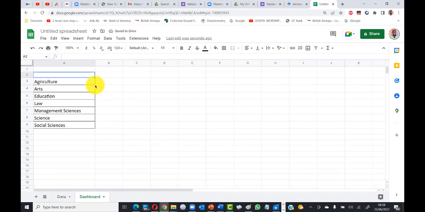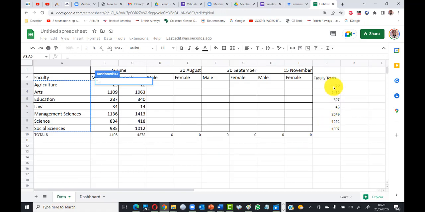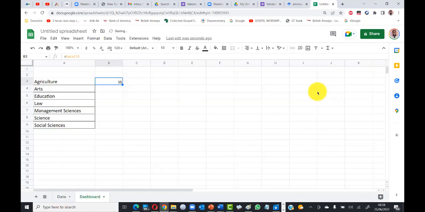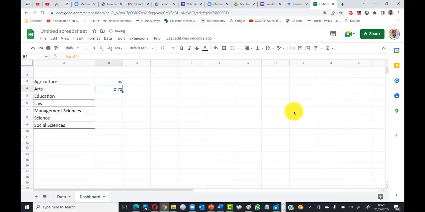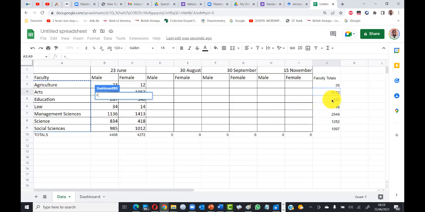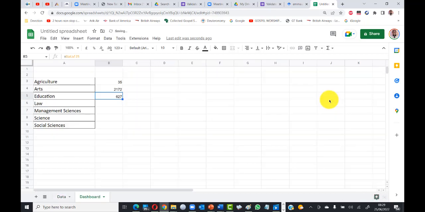So what data are we putting here? The data of the registration as at 2 days ago, 23rd of June. Today is 25th of June, 2022. For agriculture, you know these steps. Just say it's equal to, get back to data, and it's here. Just hit enter. You can see it has transferred it. Let's do arts. You go to data, arts, hit there, and it gives it. Yeah, I think we can do it together because this referencing is quite important. So education, where's education? Education is here. You hit this one and it gives education.